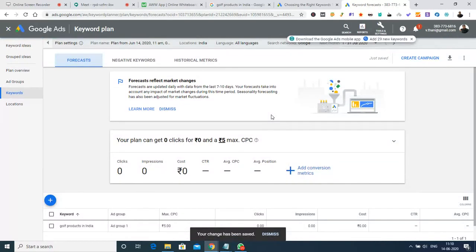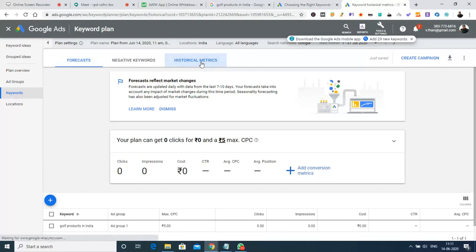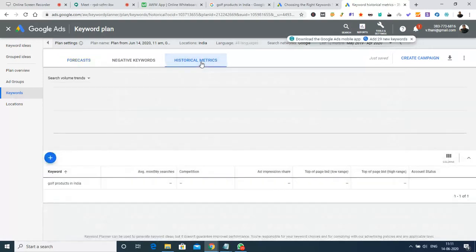So the first thing, the forecast, will give you information about how many clicks we will be getting and what the cost per click is if you are running an advertisement for this particular keyword. These are not so important at this point. What we have to check is the historical metrics. From this, we will get the details on how much search volume is happening for each and every month for this particular keyword.